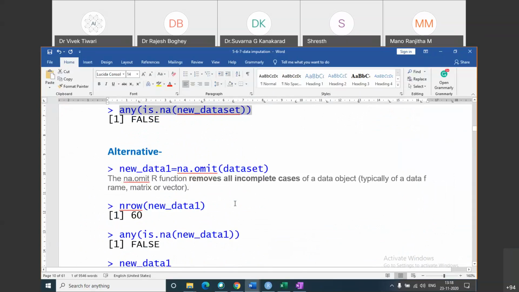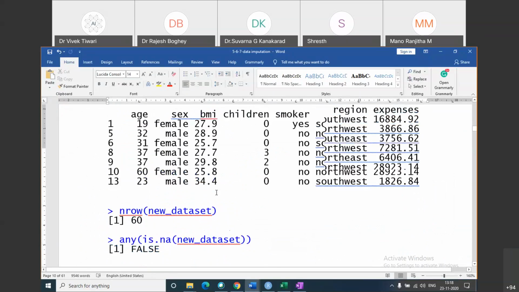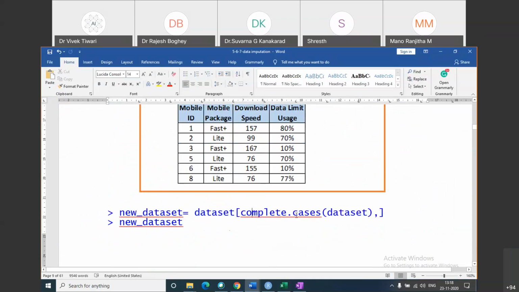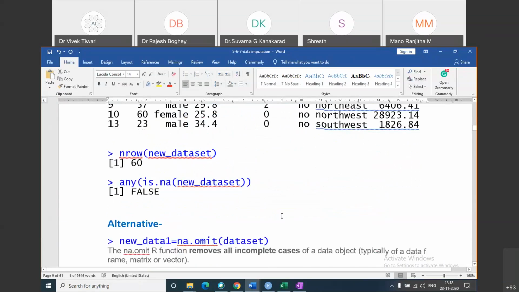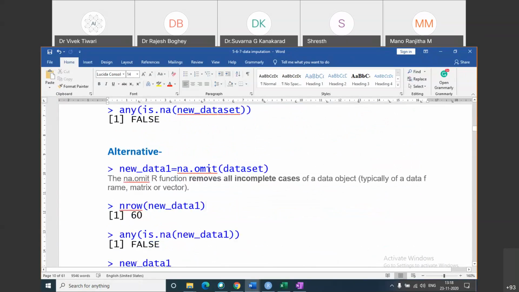Alternatively, what can you do? The most famous function, like in Python, is na.omit, which you can call. You don't want to write such a big sentence with complete cases and all those things passed as an index value. I don't want such a big syntax to memorize. So the thing that works for you is na.omit. NA means not available, omit means remove it.